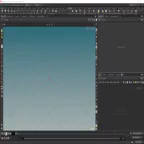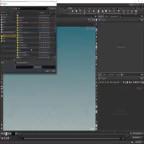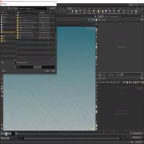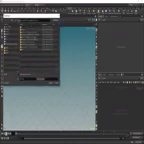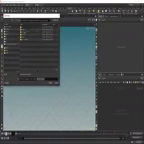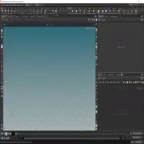Let's set up our project. I'm going to go to File, Set Project, browse using this locations section here. Scroll down. Wherever you put this folder in your directory, just double click into it and click Accept.